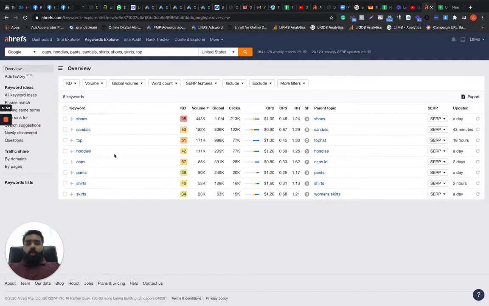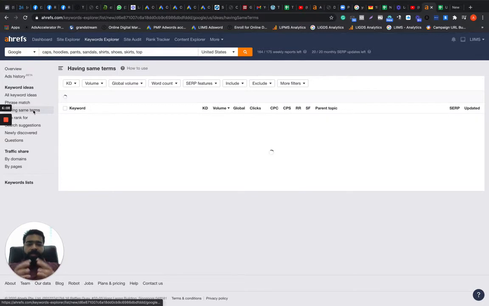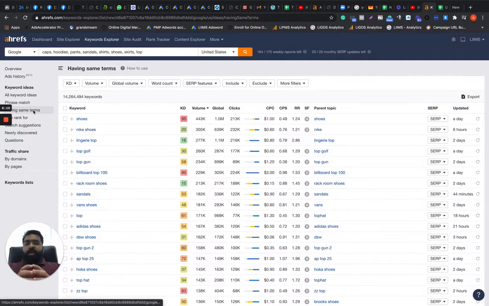Now I can see the whole list of 8 keyword searches. Now I'm going to see complete having search terms. So basically, a complete broad match of this particular phrase, which contains all the same terms which I have mentioned over here, right? So now I got a list of whopping 14 million keywords, right?